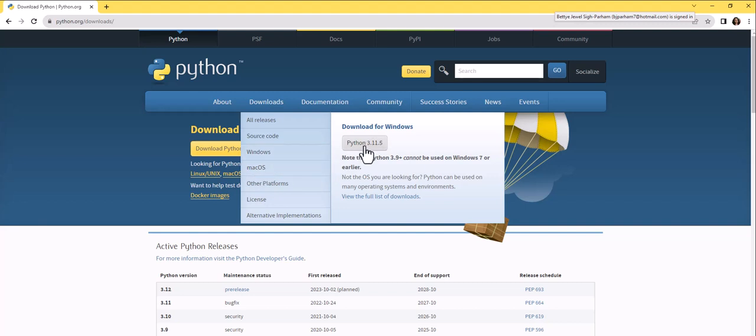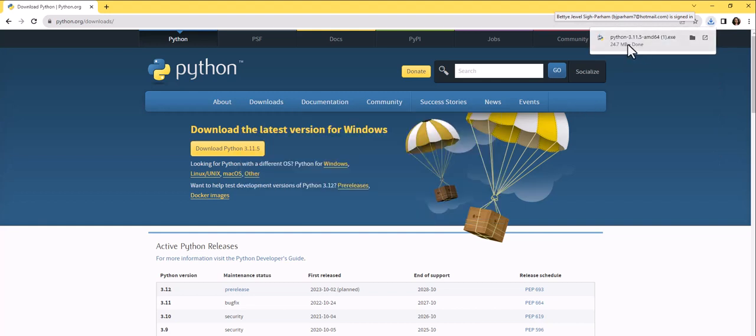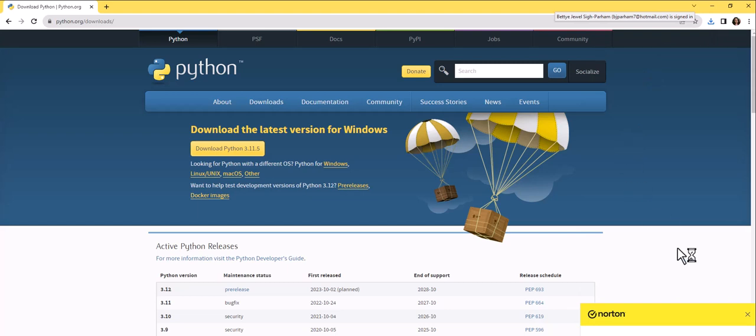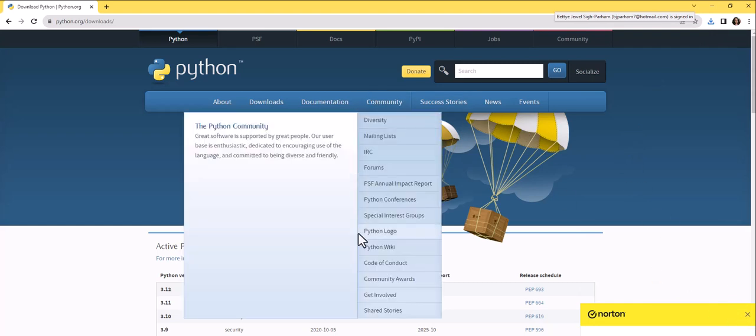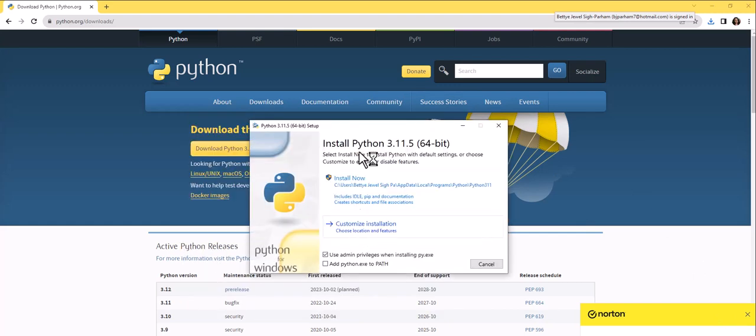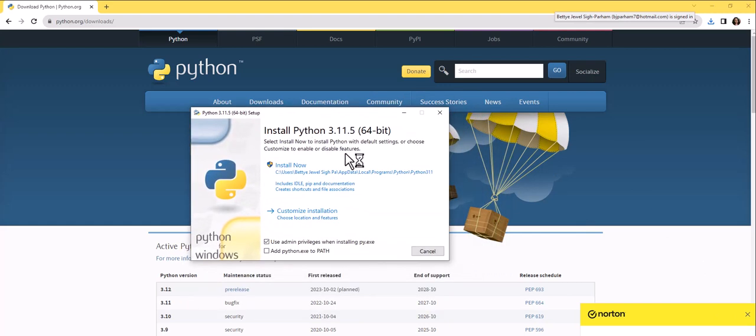So we're going to choose Python 3.11.5, and you'll see where the computer downloaded the executable version. So you're going to click on that. And the dialog box for the Python 3.11.5 will display.